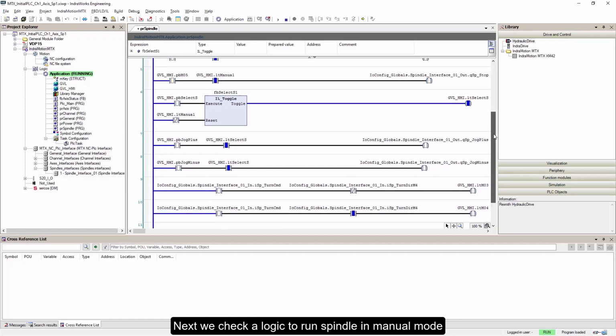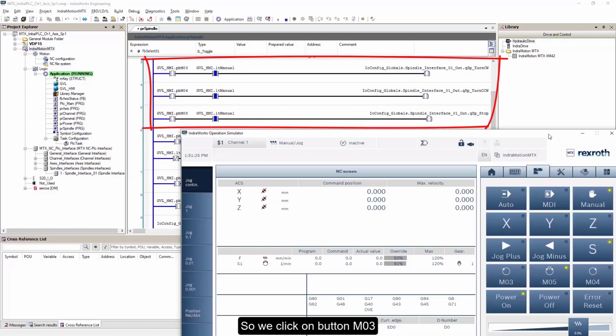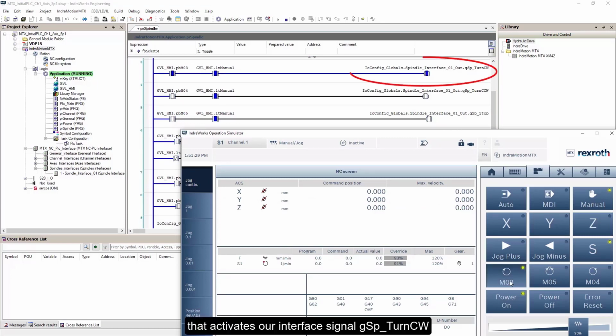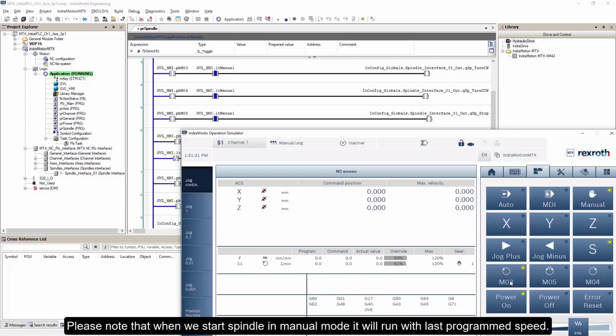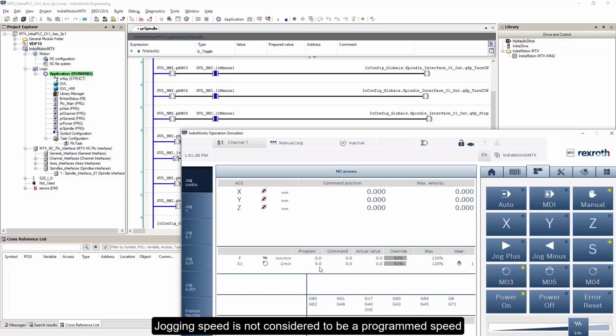Next, we check a logic to run spindle in manual mode. So we click on button M03. That activates our interface signal QSP turn clockwise and starts our spindle. We can see icon change showing clockwise rotation, but programmed and command speed shows 0. Please note that when we start spindle in manual mode, it will run with last programmed speed. Jogging speed is not considered to be a programmed speed.